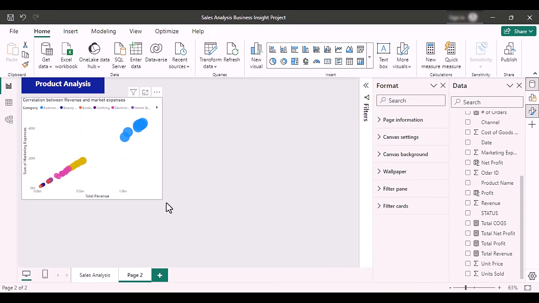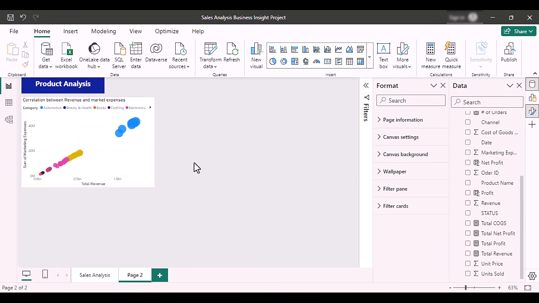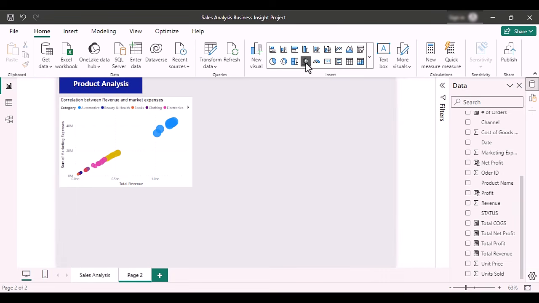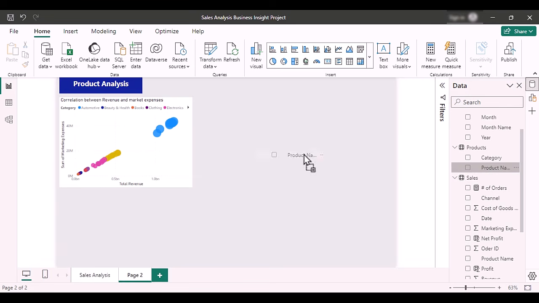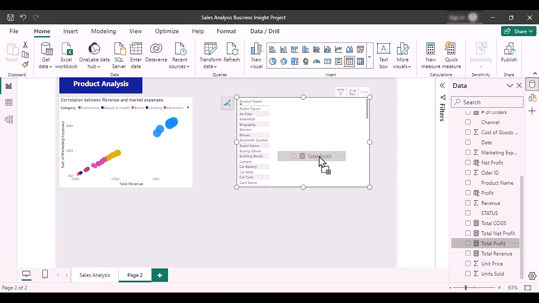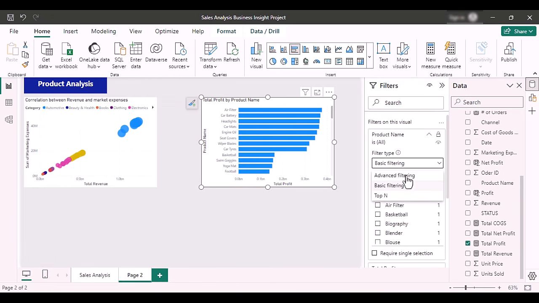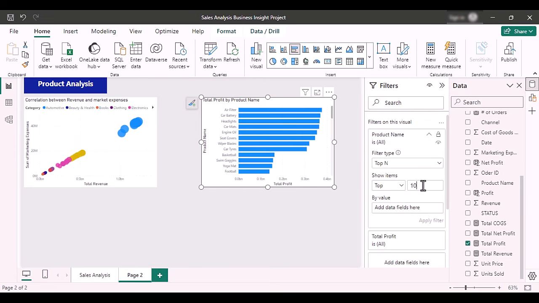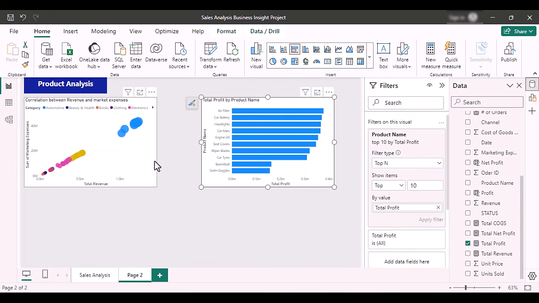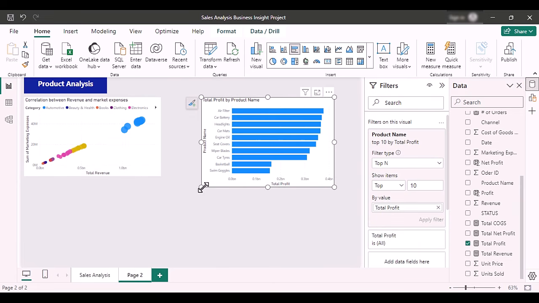Next, we are going to show top performing products, top 10 products by profit. We have already calculated our profit. So we are going to add our next visual, which is going to show us the top 10 products. So let's add product name and then total profit. And now we are going to use the filter pane. Using that, we will select top N, and here we will show top 10 products by total profit. So these are our most profitable products so far.